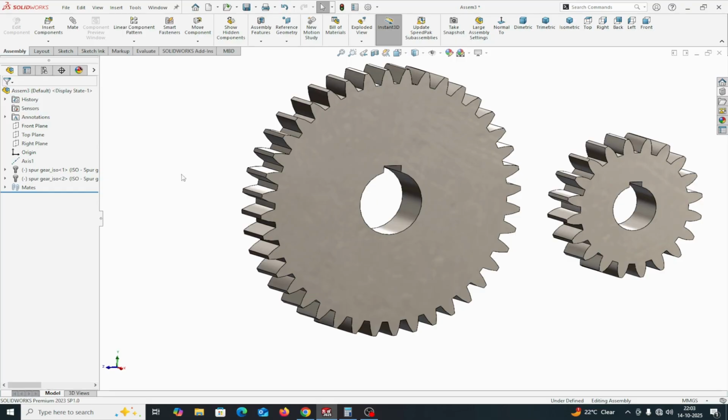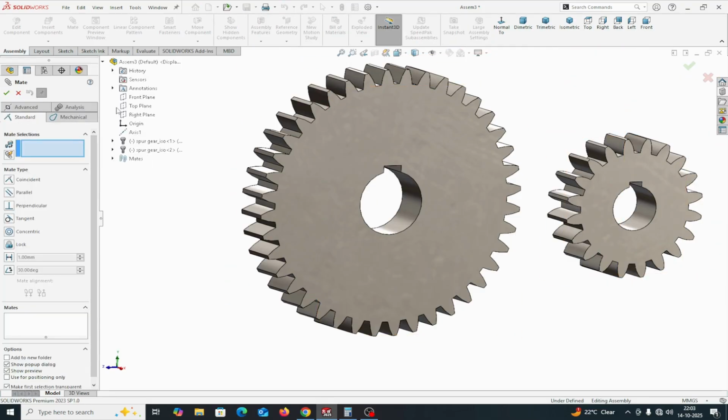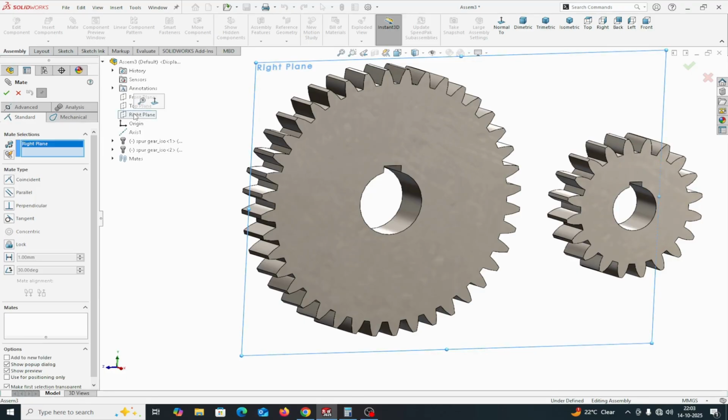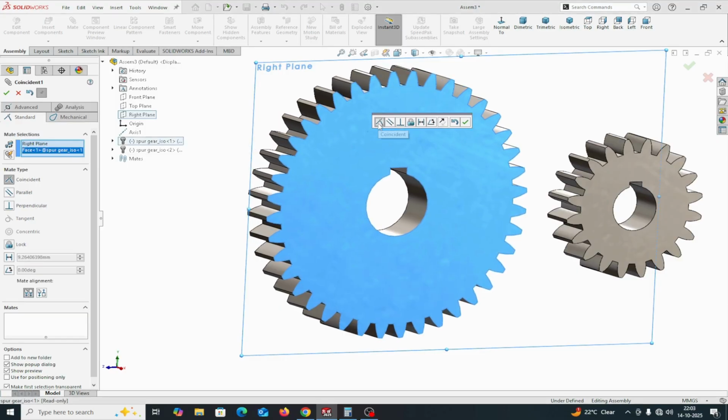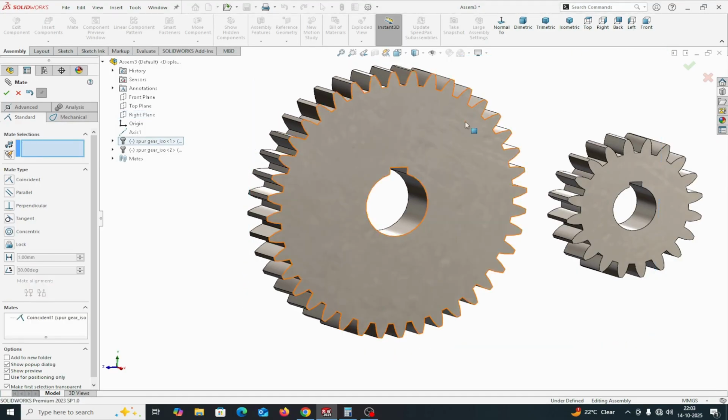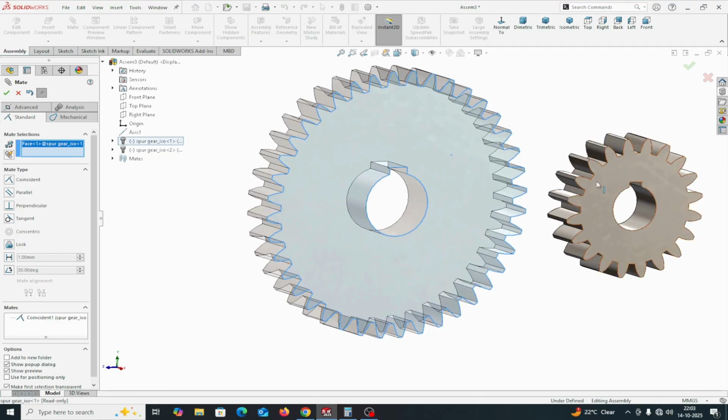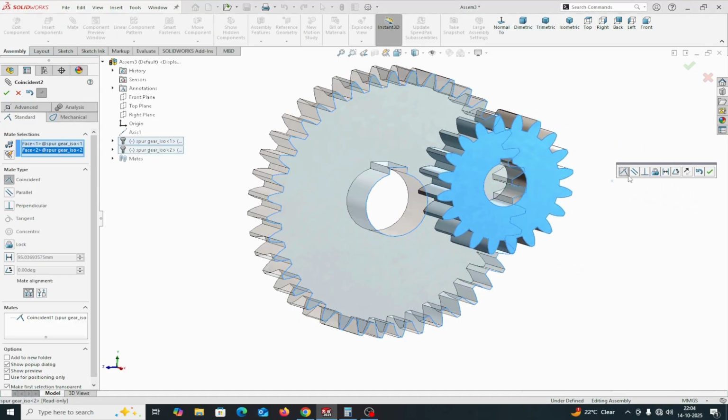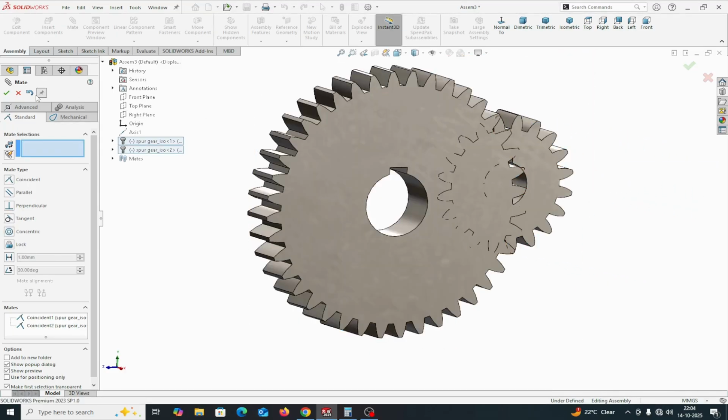Now another mate. Select the right plane and select this face, the big one, and make the relation coincident. Okay, now again select this face of the first gear and the second face, this one, and make the relation coincident. Okay, this one, cancel it.